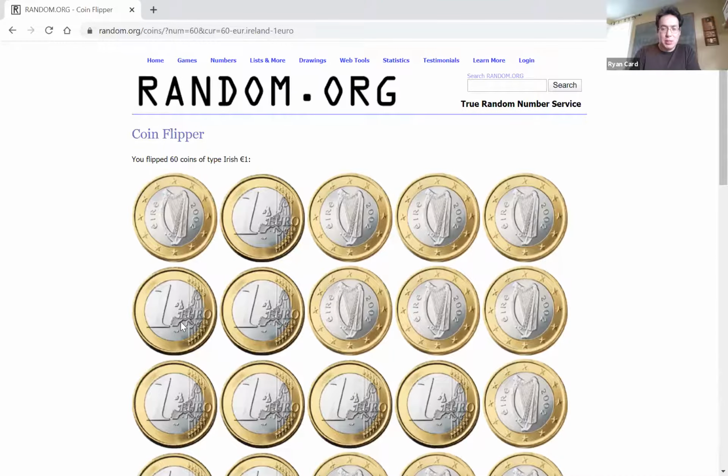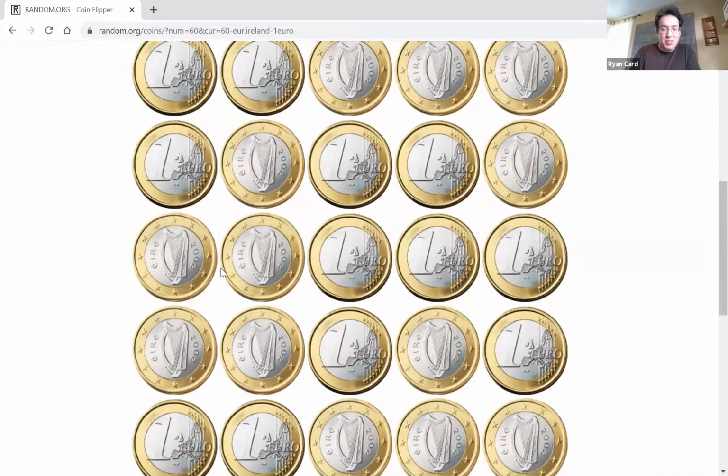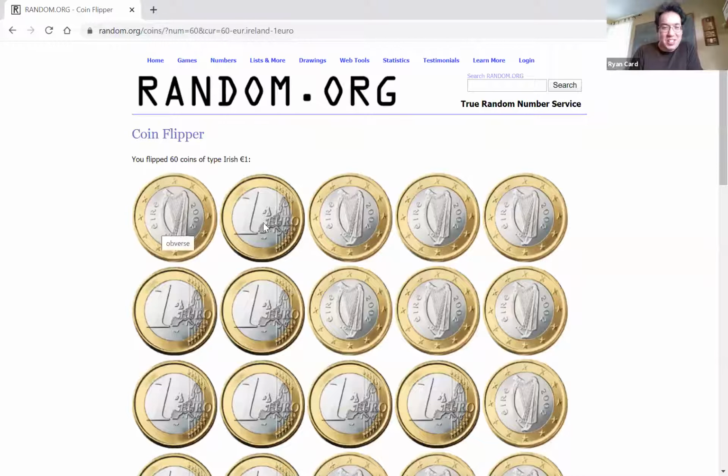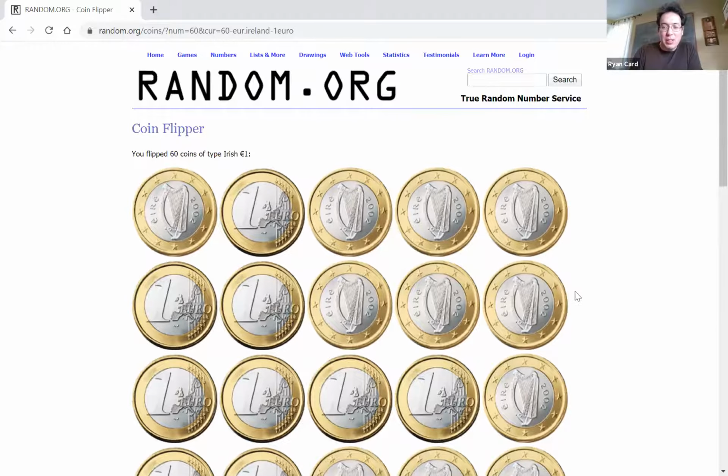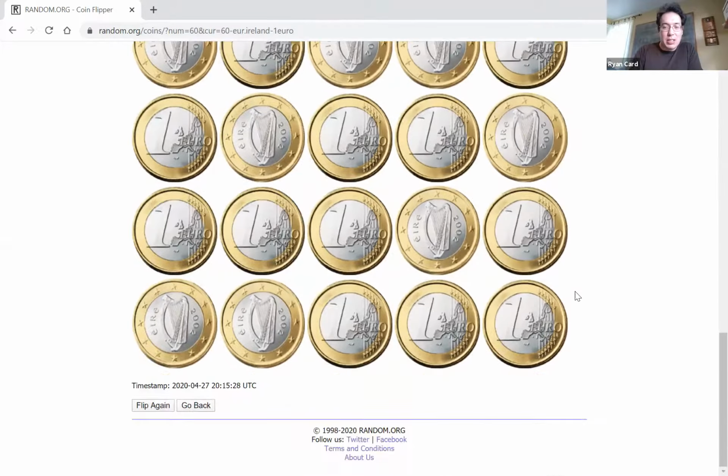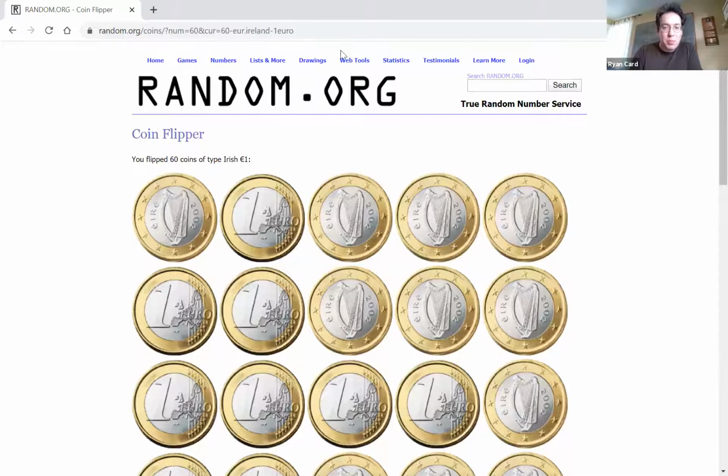This time it's a different coin. Maybe it's a little bit harder to distinguish if this euro coin is heads or tails. So I guess that would be heads and that would be tails. And you can count the number of heads and tails.